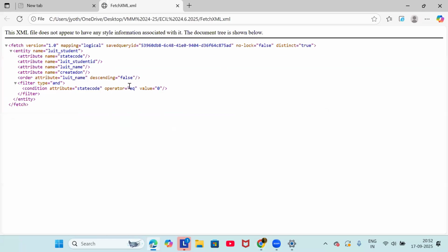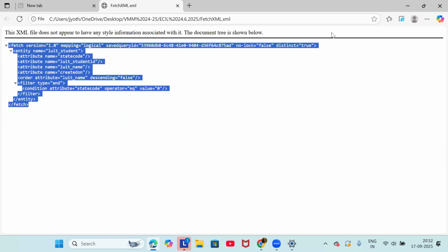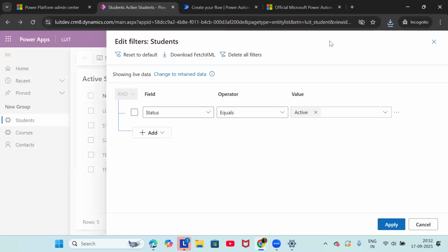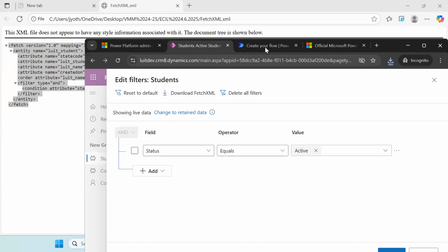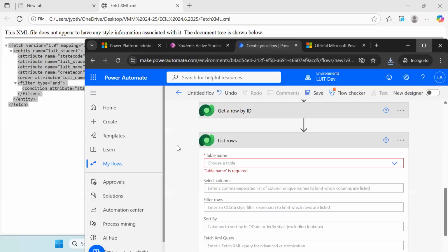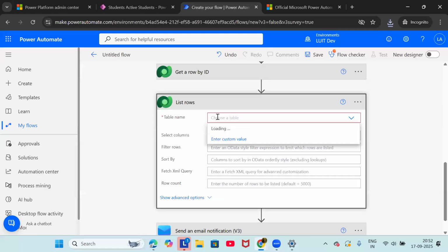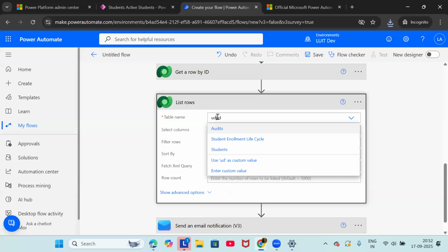Okay, so this is the fetch XML, and here you have a LUIT student, and this is the filter state code equals to 0. So this fetch XML I can use it here. So first I'll have to just add the table name.